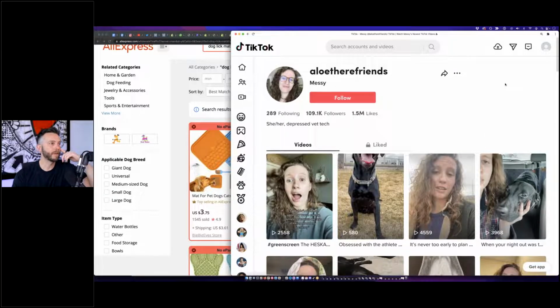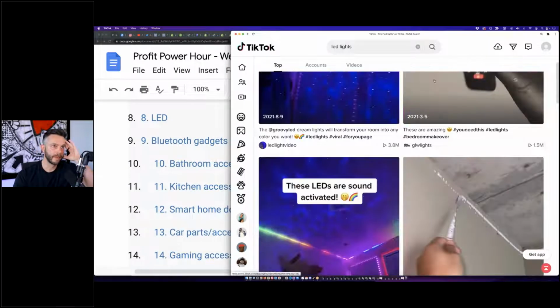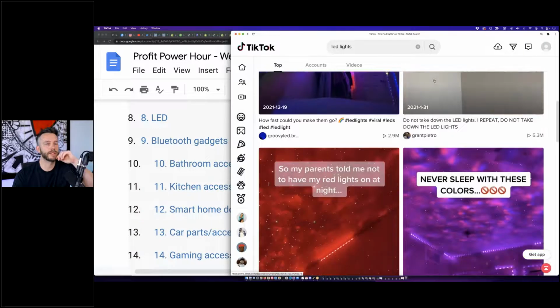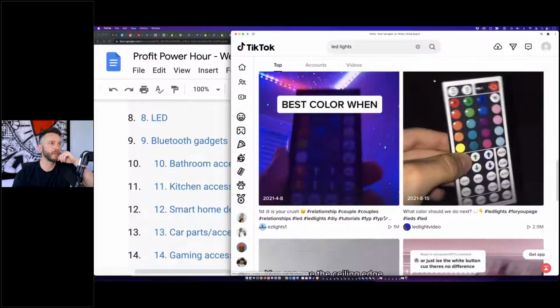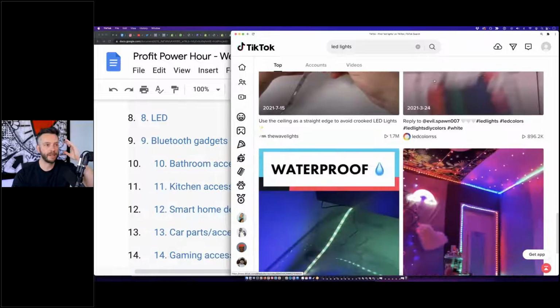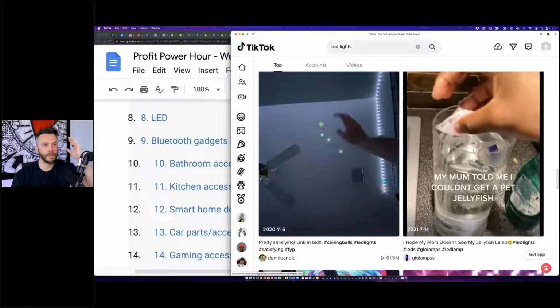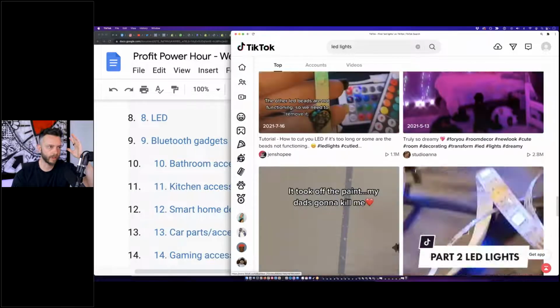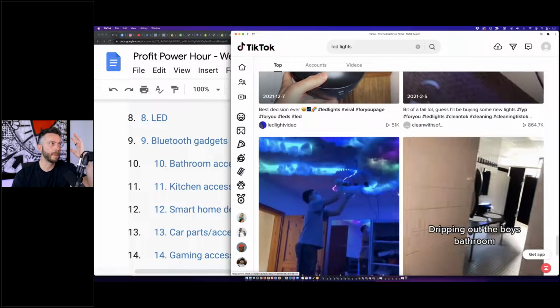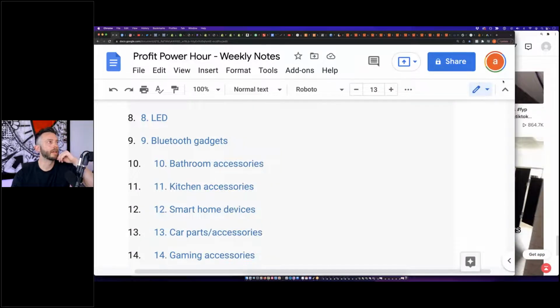Now, another thing that we're looking at is, I would say, LED lights. Those are going to be really big on TikTok. So if we type in LED lights, go to top, then you're going to find just an abundance of videos on LED lights. It's going to give you a really fast idea of what types of LED lights work, and if it's something that the market is calling for on TikTok, which is just growing as a big e-com market.